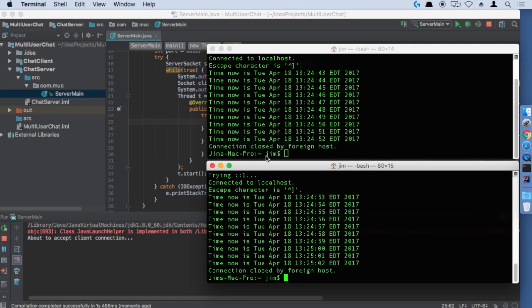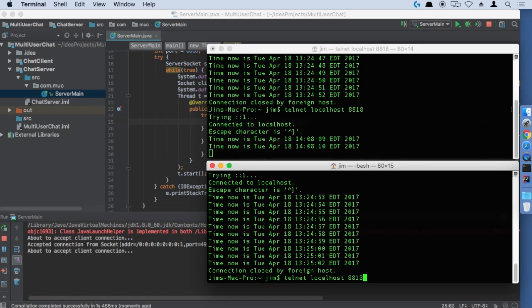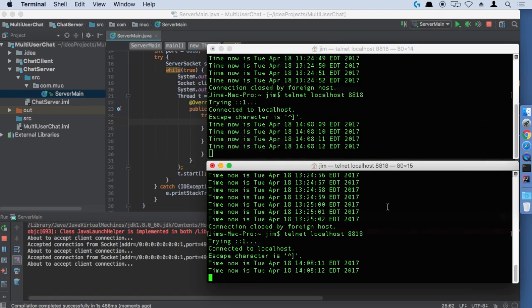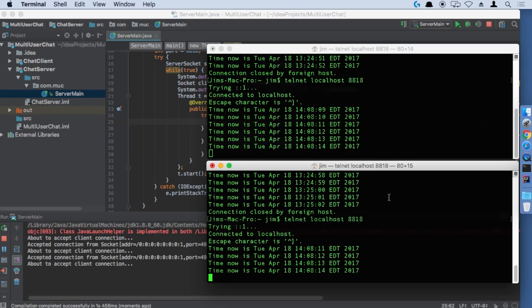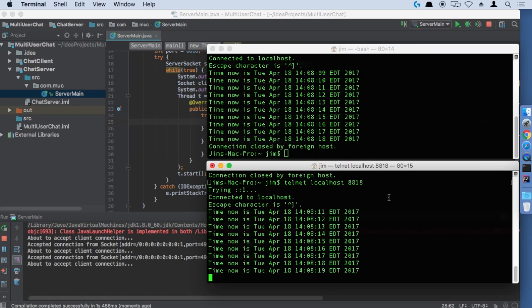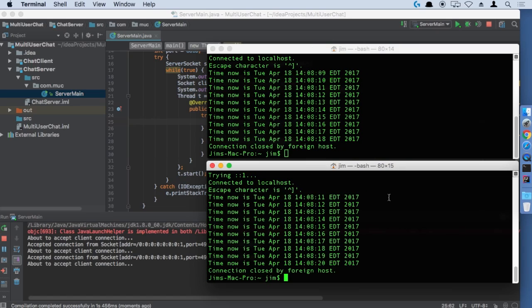Okay, so I have my two terminals. Now if I run the first connection and I run the second one, they're both executing concurrently. So that's how you handle multiple connections: by using different threads to handle the client communication, and keeping the main thread free to accept other connections.